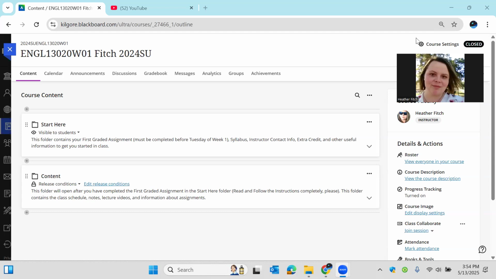I want to take this opportunity to run through a few things and get you accustomed with what's on Blackboard and how it looks and what you'll need to be doing this semester. I want to point out, before I go anywhere, the buttons at the top of the screen: content, calendar, announcements, discussions, gradebook, messages. Those are important for you guys to know about and to use.